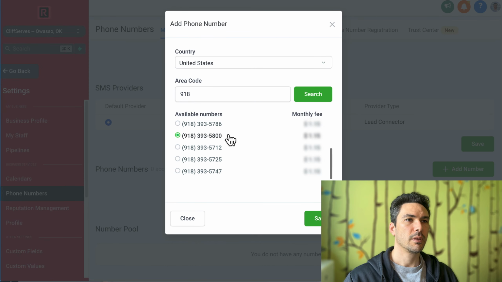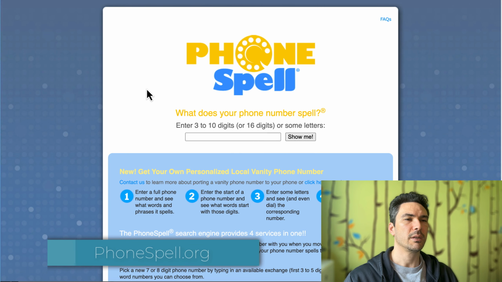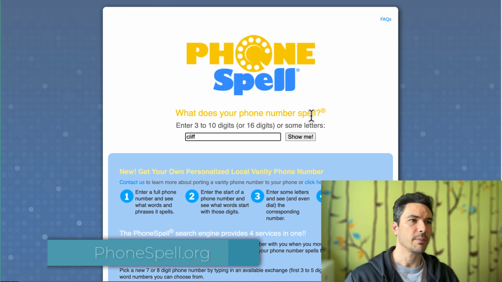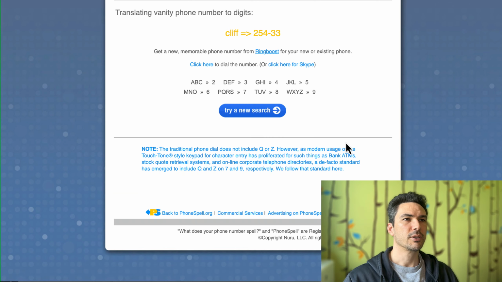So these numbers, whoever's running the phone system, in this case Twilio, they buy certain numbers or have access to certain numbers. So that's why you only see certain prefixes: 601, 393, 818. There's a website called phonespell.org, and you can type in, let's say I want my name, Cliff. I can try to find a number that includes that. So maybe I want to look for 254. I don't know if 254 is available in my 918 area code.